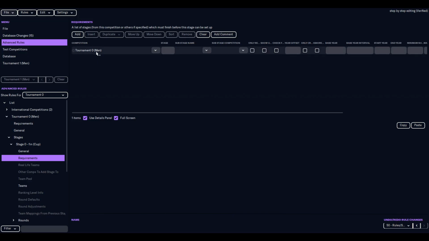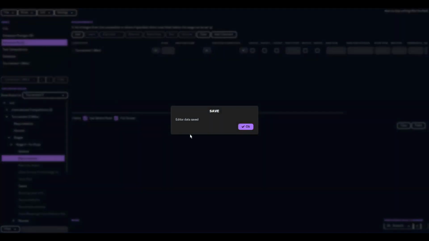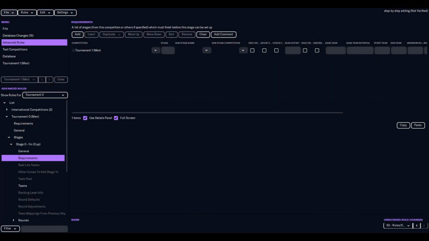sure that oh, hey, look, I made a mistake. Look, this should be tournament 1. So now I have to start reloading. Now I have to reload it. I have to make sure that tournament 1 is finished before scheduling tournament 0.